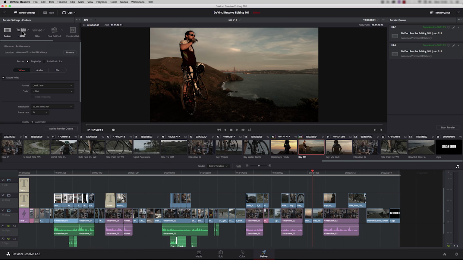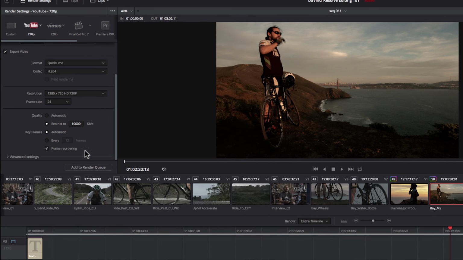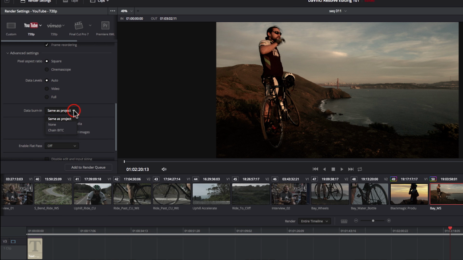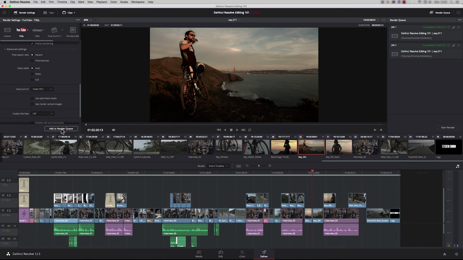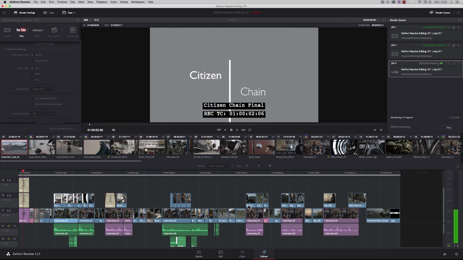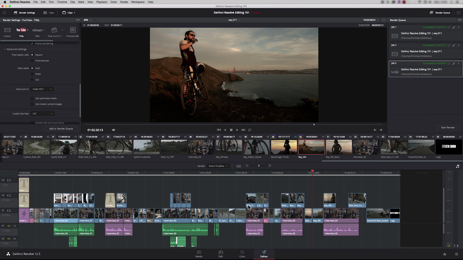So back in the delivery page, and this time I'm going to select a slightly lower resolution YouTube setting. So 720p, give it a file name. So click on the video settings tab, and if you scroll down you'll see in advanced settings, click on there, and down at the bottom you see data burn-in, and if we select the data burn-in preset that we created in the color page, we can apply that and say add to the render queue, start the render, and there you can see it's rendering out a low-res version with our data burn-in. So we should have 3 files created now.